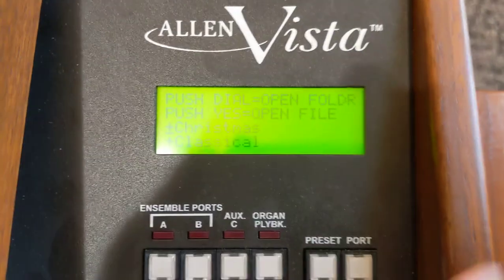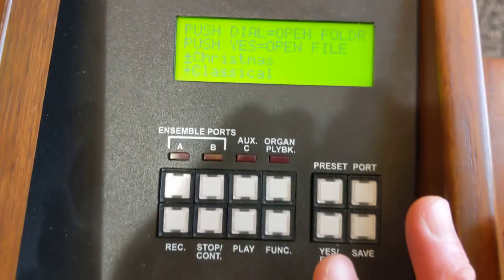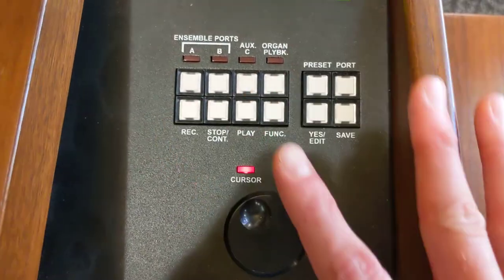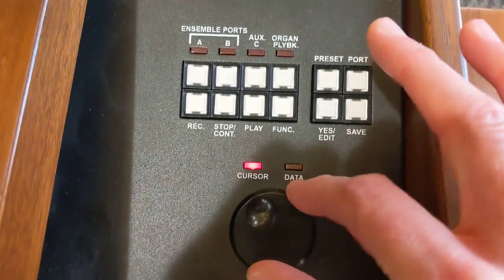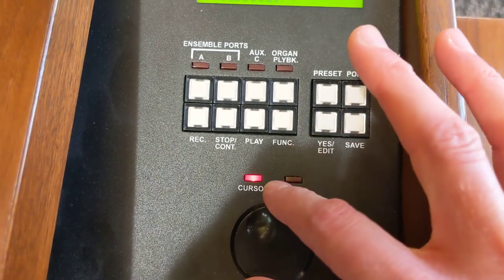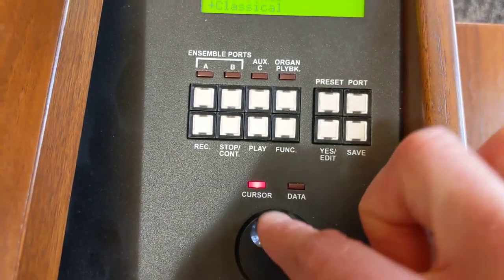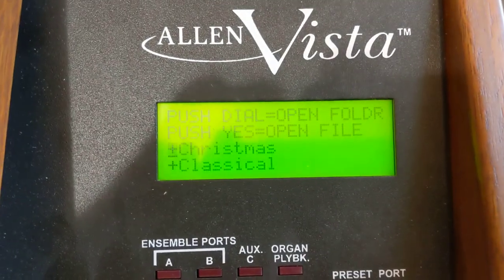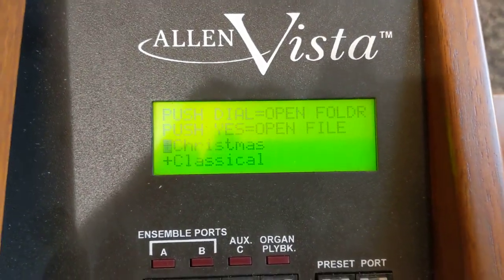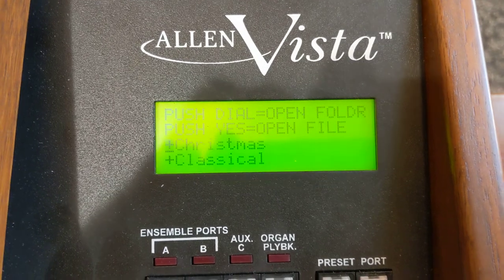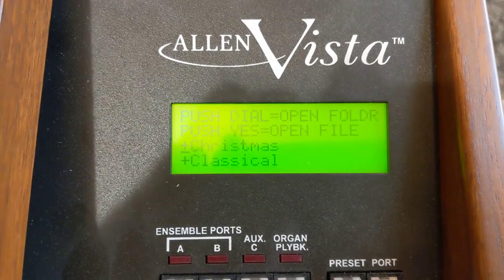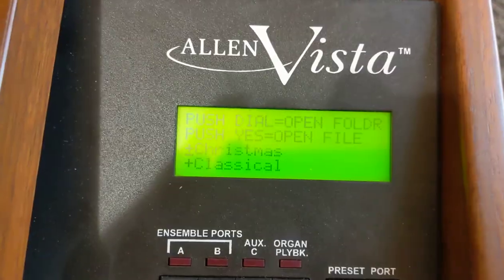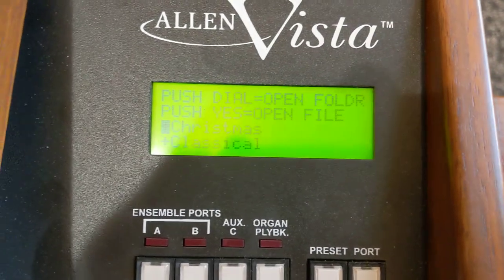So now, I really don't like this about this unit, because sometimes it wants you to scroll and then press yes, and then sometimes it wants you to scroll and actually push down on this knob. So here it says push dial equals open folder, and push yes equals open file. So I don't know why we can't just always push yes, but it doesn't want us to. So we've got different folders in here.